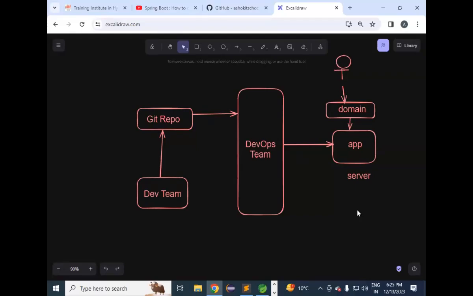So you need to become an all-rounder. For developers, operations knowledge is also required. Are you getting my point? And here, does anybody know how to map a project to a domain name? Any idea? Have you ever tried?